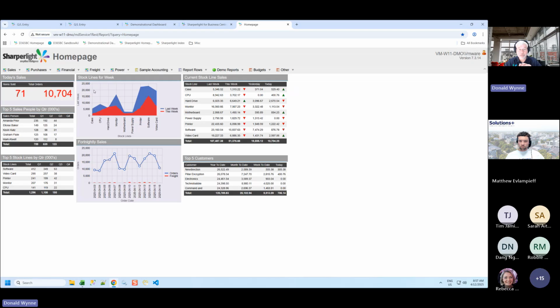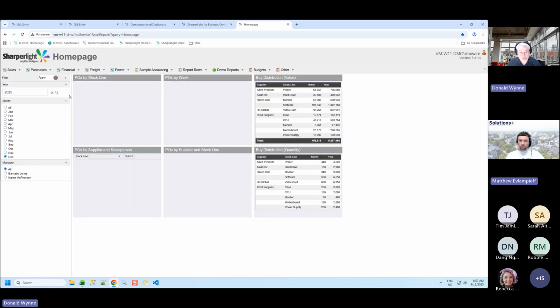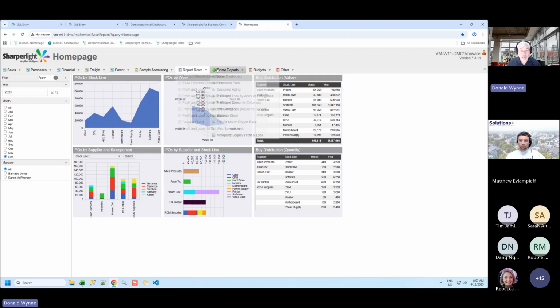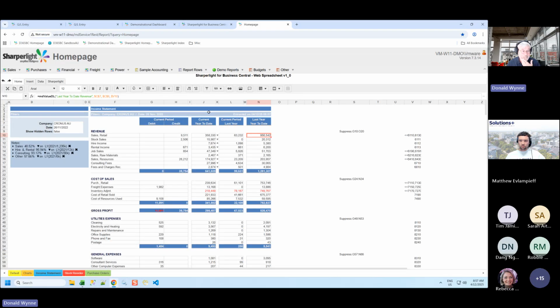So this here is a web menu. So I've got dashboards and different styles of reports. With this, I can tie it all together. So obviously these are menus, so different styles of reports here. But if I go to my demo reports, I can actually select my web spreadsheet. That is the web spreadsheet that I've just refreshed.